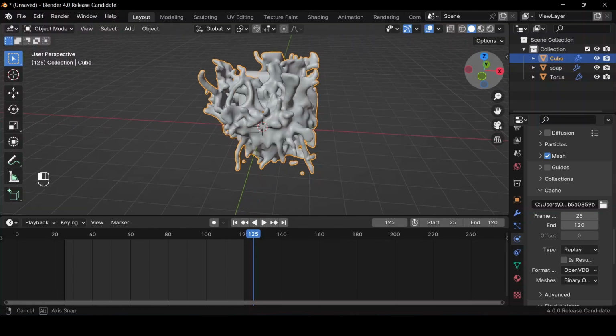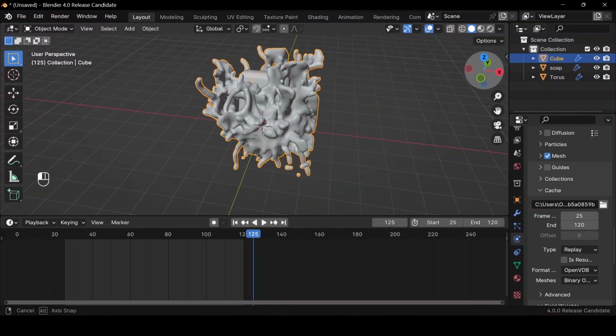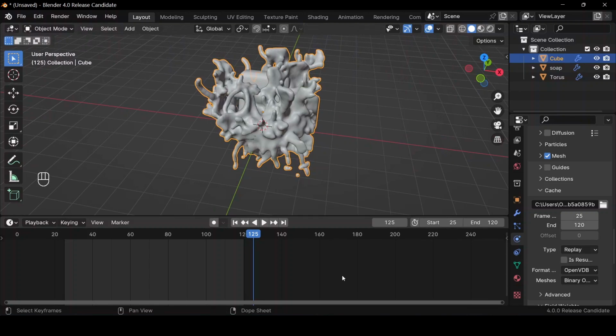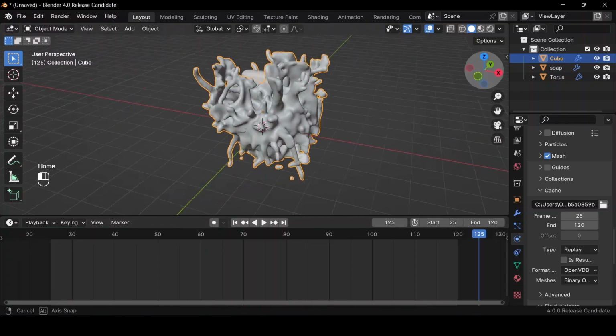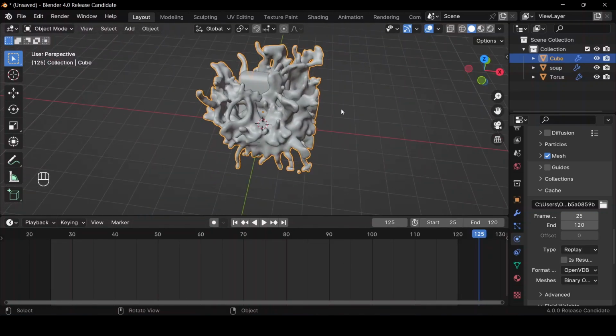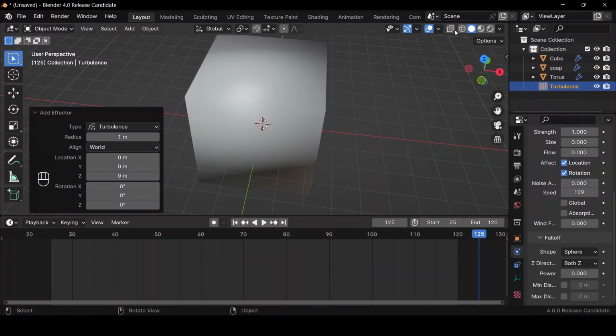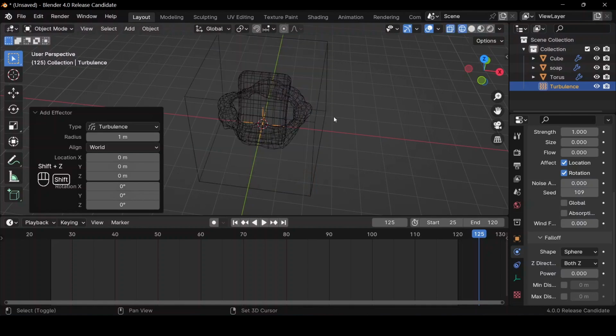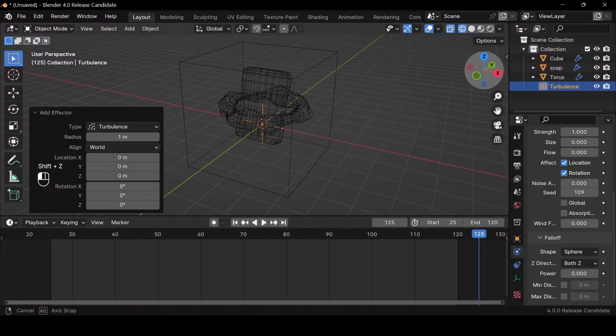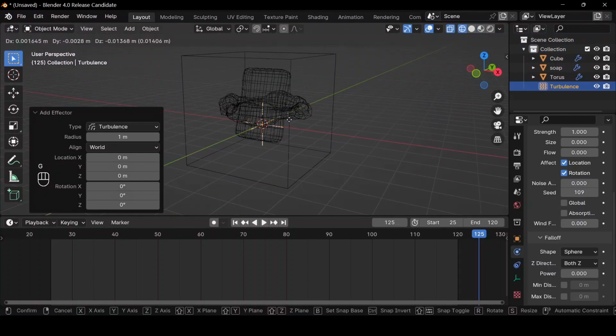Okay, so it's pretty much good like this, but what I want us to do next is add a bit of disorderliness. So let's add in a bit of turbulence. I'm just going to press Shift A, and then type in turbulence, and you can press Shift Z again. This time around you can see that the domain has come back. That's because of the turbulence we added. So you can just press G Z and bring it down.